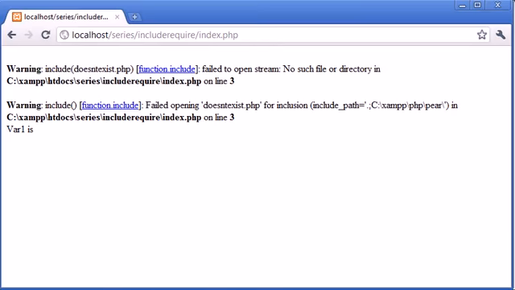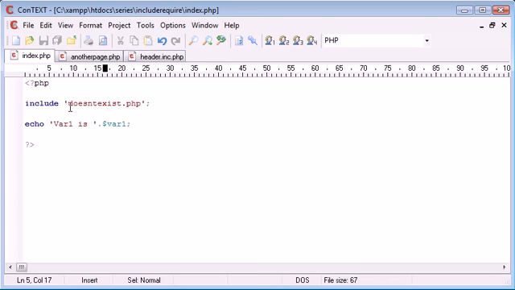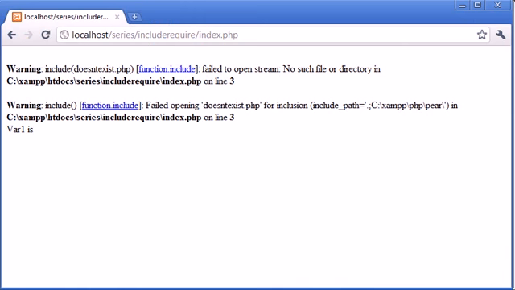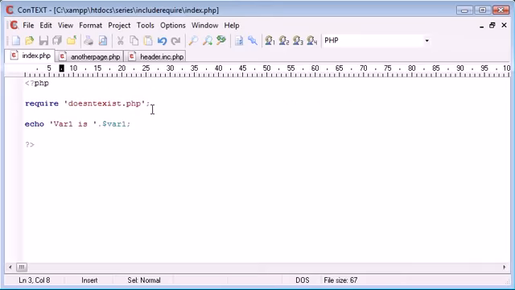However, if we were to choose require, and we refresh, watch what happens to this. It disappears because we've received a fatal error. The fundamental difference between require and include is that require handles the errors differently. If we can't find the file and we've required it, it kills the rest of the page. We just kill the page off, so nothing else after this line is executed.